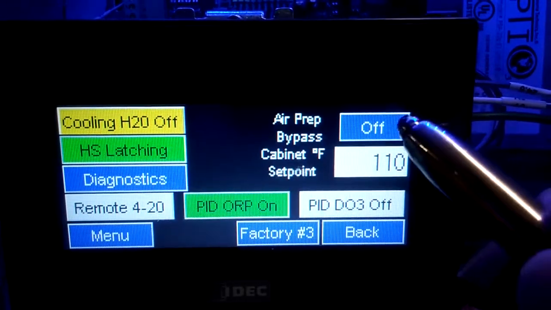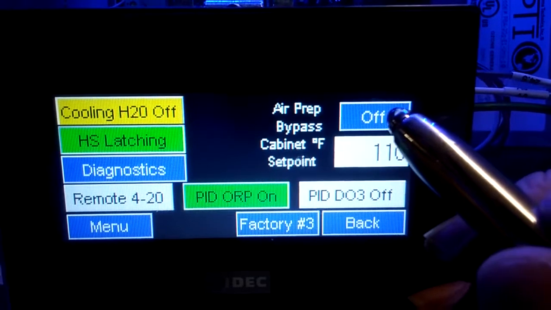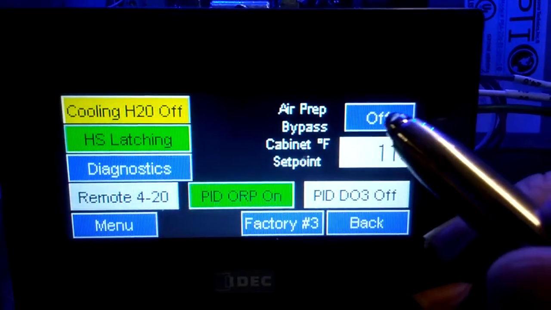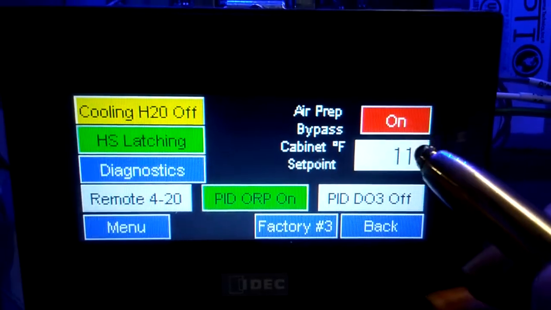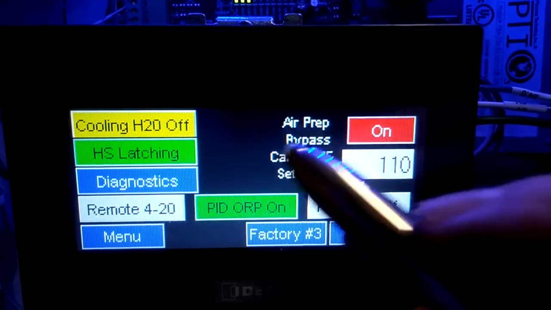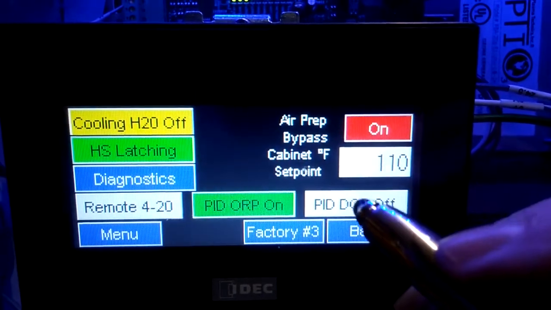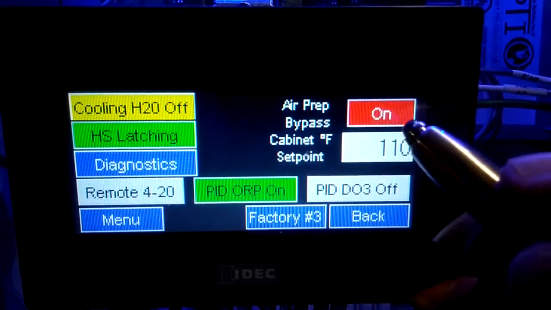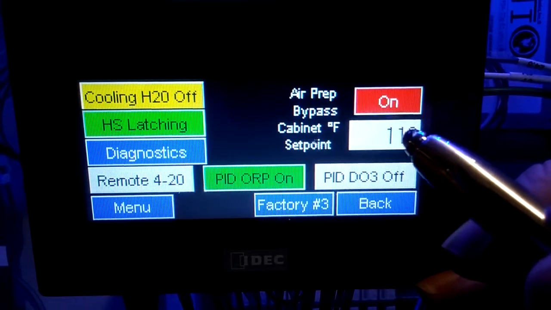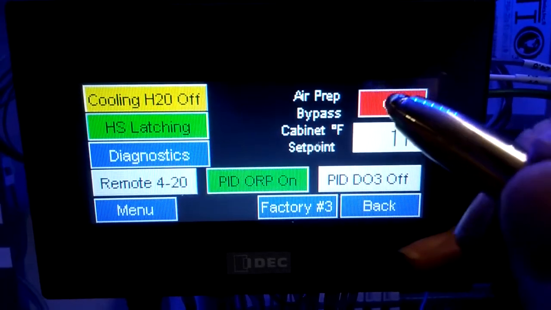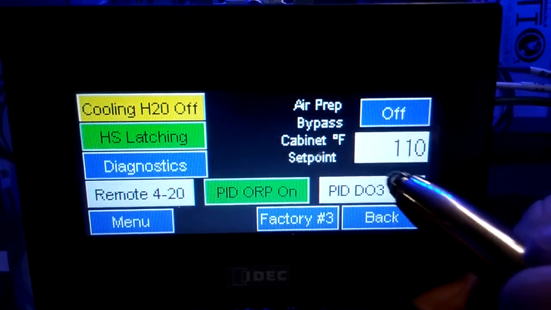I'll wait for diagnostics. Over here at Airprep Bypass, if you have a problem with the oxygen sensor or dew point sensor and you need to temporarily override that interlock, you can activate that. The operator will see a warning message on the alarm list telling him that the air prep has been bypassed, so you no longer have protection based on oxygen concentration or dew point temperature. So that's just for maintenance purposes and temporary only.